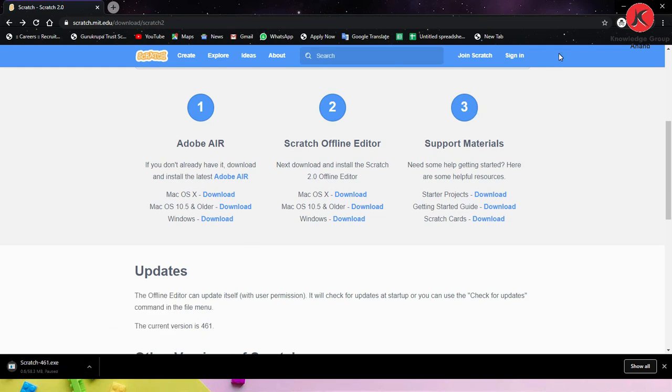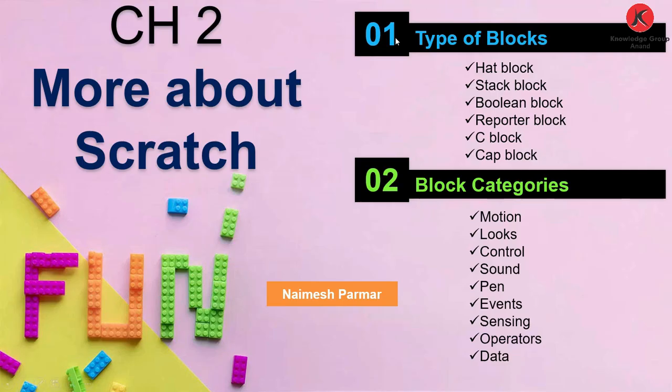Okay, so let's start our first topic. In this lecture we are going to learn two main components of the Scratch. First, types of blocks, and second, block categories. So first, there are types of blocks. There are six types of blocks: head block, stack block, boolean block, reporter block, C block, and cap block. And categories, there are totally 10 categories: motion, looks, control, sound, pen, event, sensing, operator, and data.